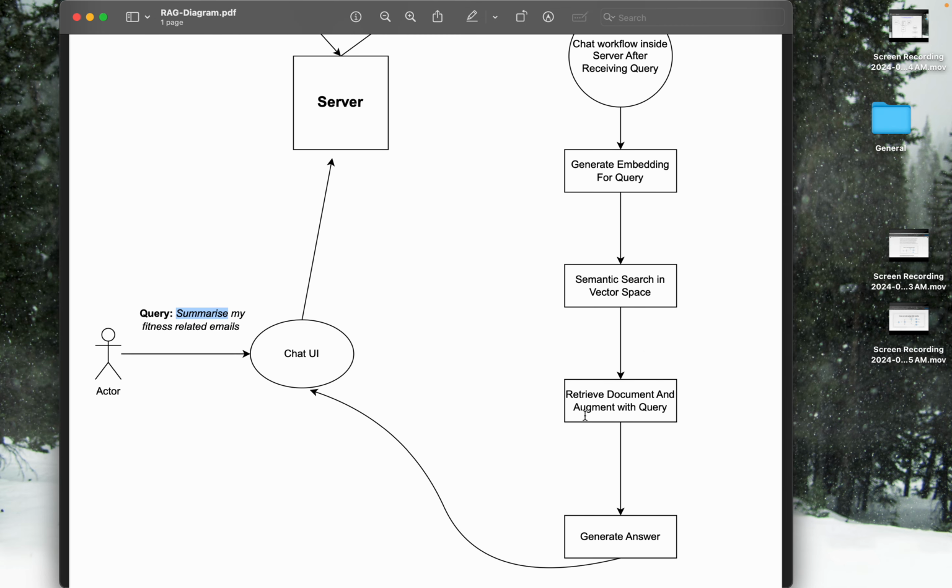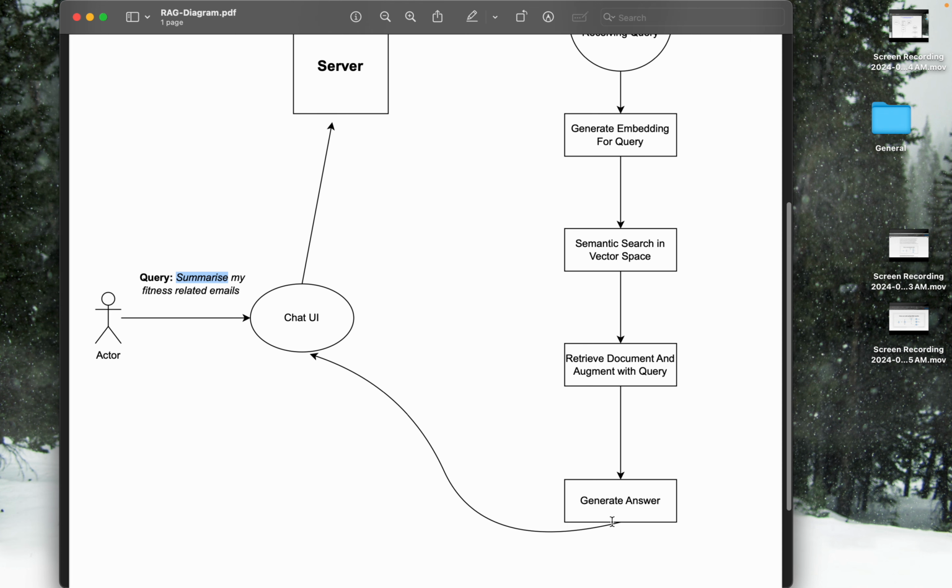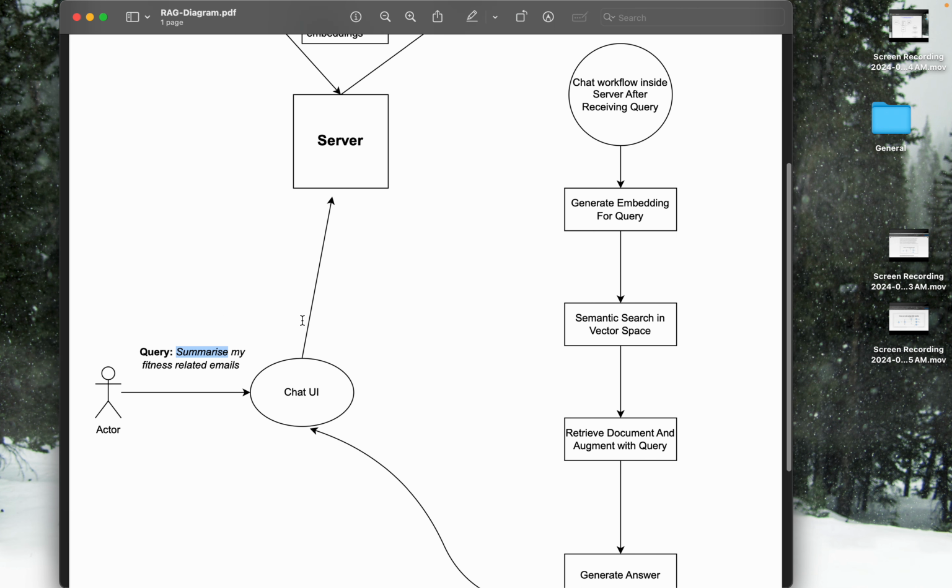And once you have retrieved the relevant document, you add this relevant document to the query and give it to the large language model, right? The large language model will take both as input, generate the output, and then put it into the UI, right?